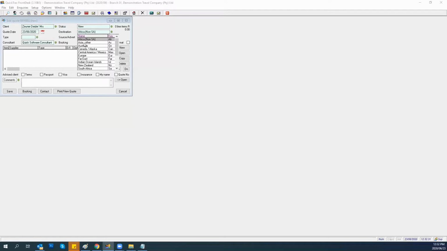Underneath your destination, you have all these various destinations loaded. You might have some more, depending on whether you've set them up in your Frontdesk system. And if you don't know where to set them up, I will quickly glance over it at this afternoon's meeting. So quite simply select where the client is supposed to travel.